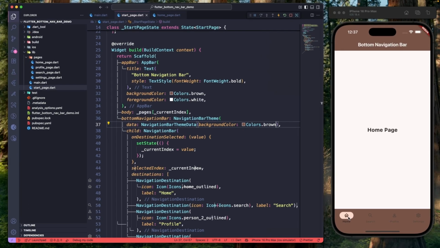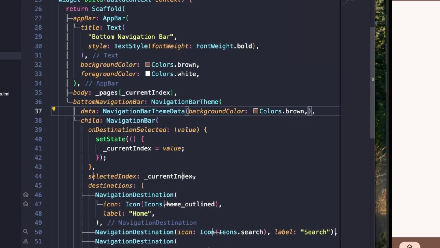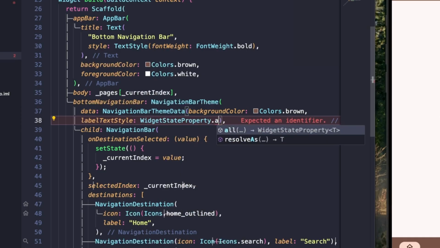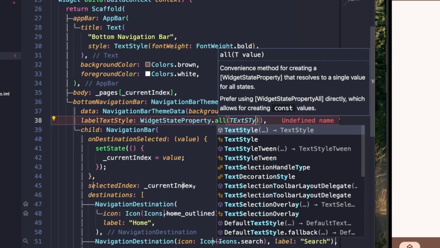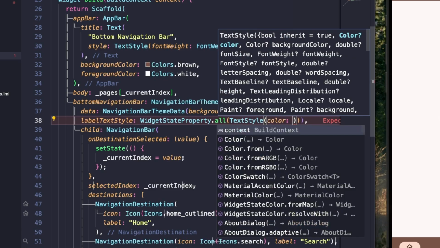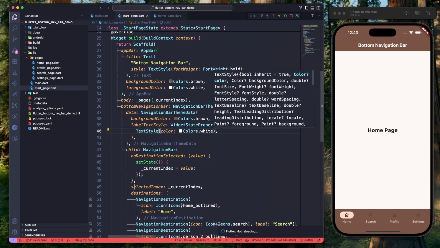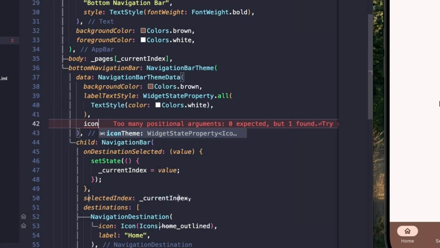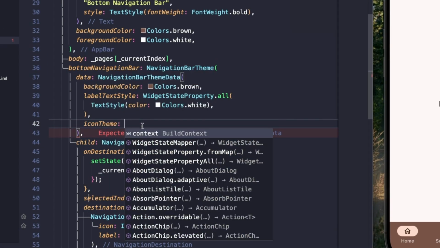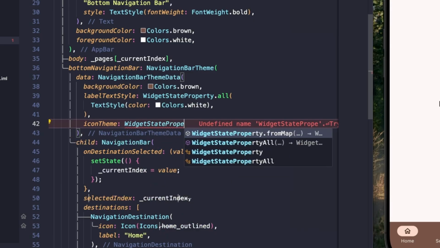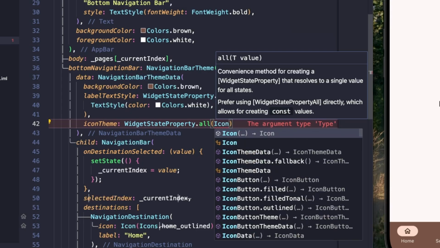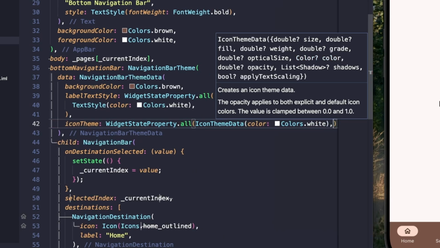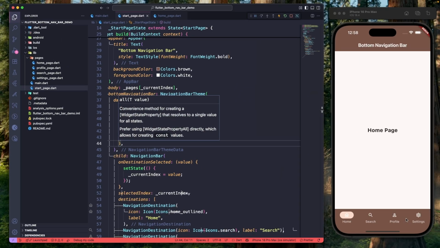So let's fix that. To fix the text color, we can use label text style property. Okay, and we can set it like this. Text style, and let's change the color to maybe white. Hit save. And as we can see, our text is now visible. And to fix the icon, we can use the icon theme property. And if we look at it, it requires an icon theme data, which we can specify like this. Icon theme data. And let's change the color to white. Hit save. And as we can see, our icons are now looking good.